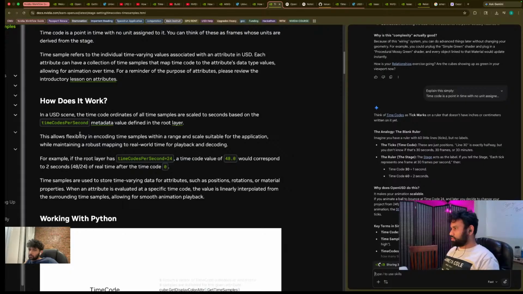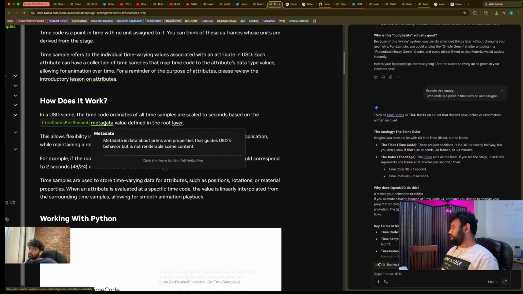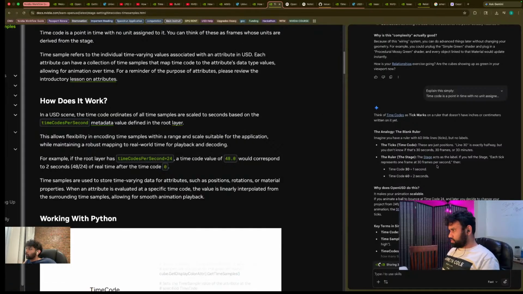Bro, do you understand this? Time codes per second. Hover over it. What does it say? It doesn't say anything, right? No. This says metadata. Oh God, God mode on.